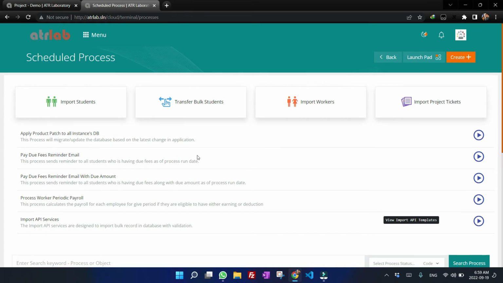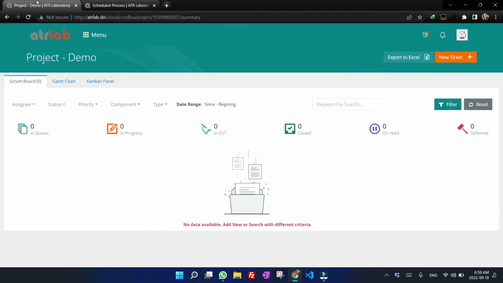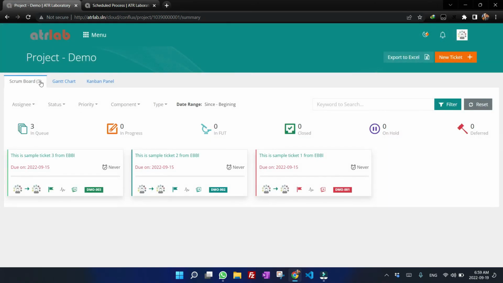Now the question is whether those tickets were submitted or not. So we will go back to this project. We will just refresh this screen, and you can see that from 0, 3 records are created: ticket 1 from EBBL, ticket 2 from EBBL, and ticket 3 from EBBL.